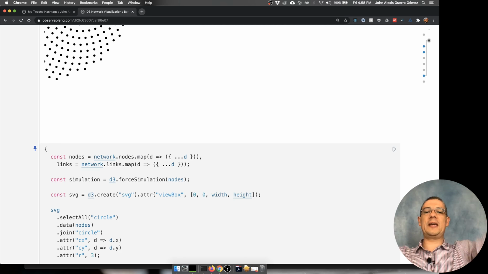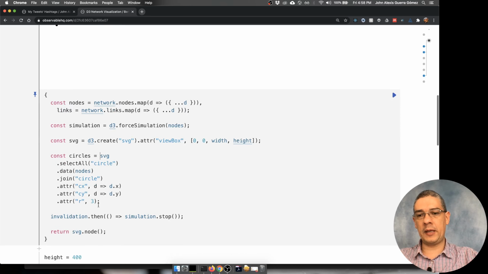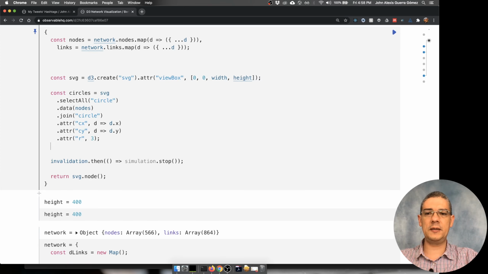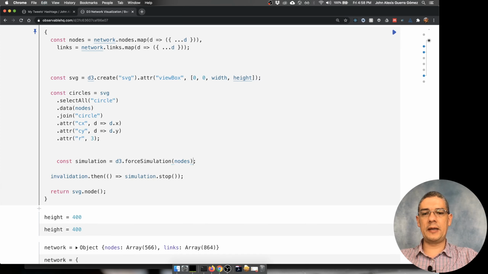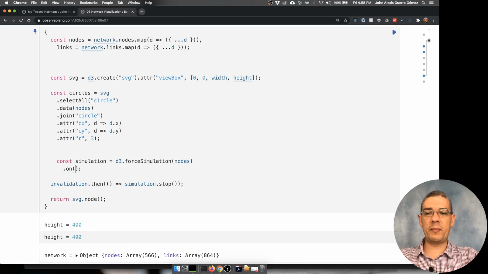However, one of the keys of the force simulation is that you want it to be updating every time the simulation iterates. So let's put this selection on a circles variable. And then I'm going to move this down here. And then this force simulation is going to have a parameter called tick, and that is going to be a function that you're going to be calling every time the simulation updates.